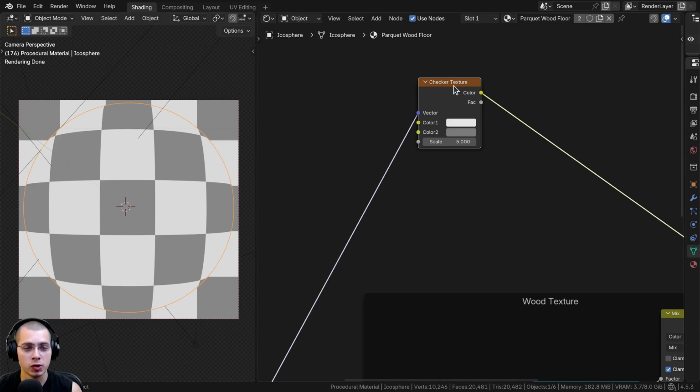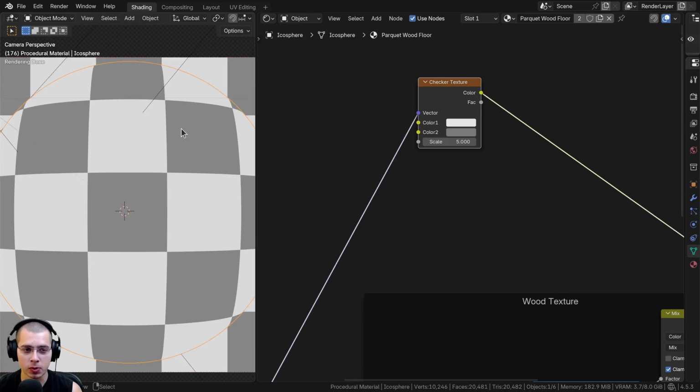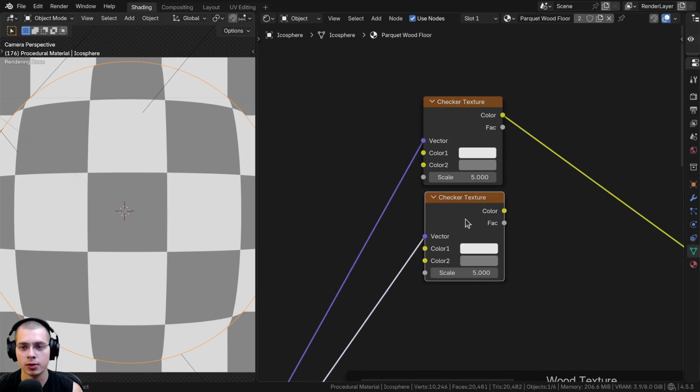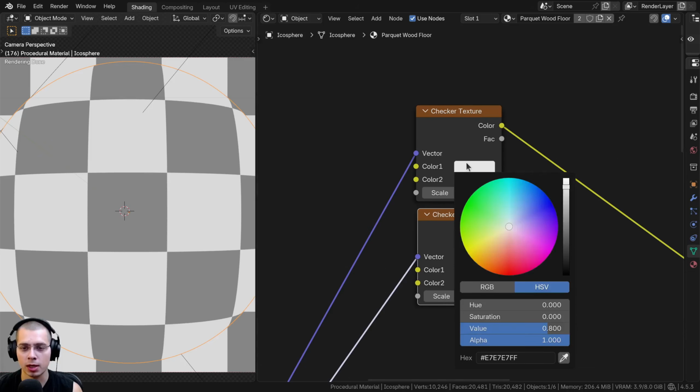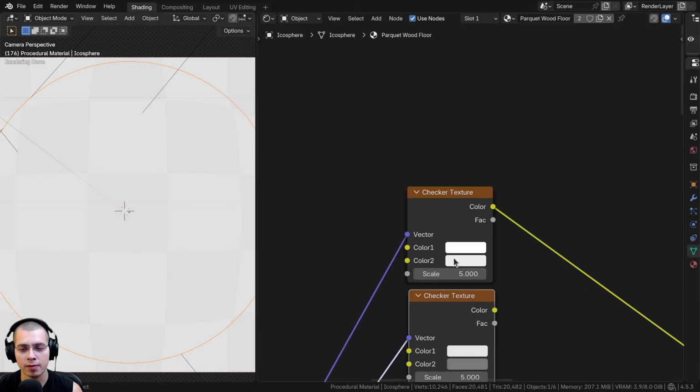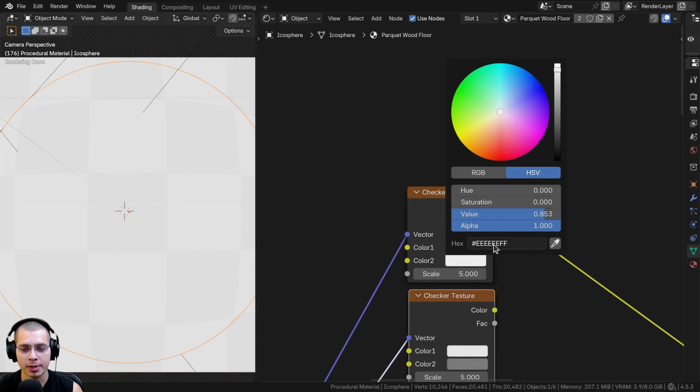Now I want to have two checker textures, and we're going to use this to create the different boards. So I'm going to press Ctrl-Shift-D to duplicate the checker texture, and then we'll change the colors. On color 1, I'm going to make this fully white. And for color 2, it's going to be a very, very light color, but slightly dark, and it's going to be 6E.